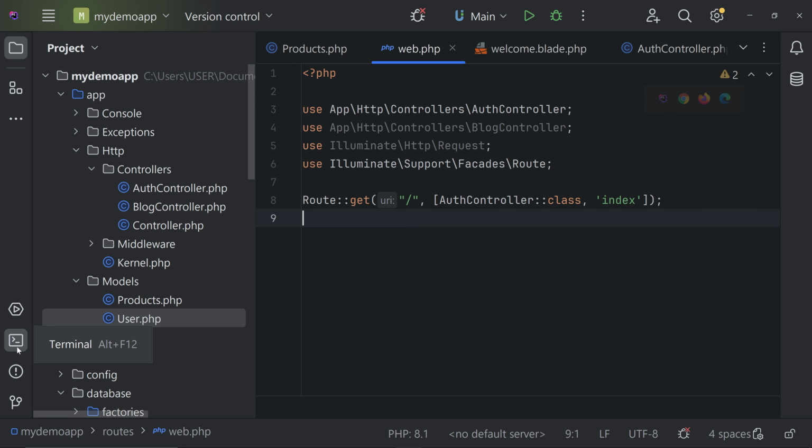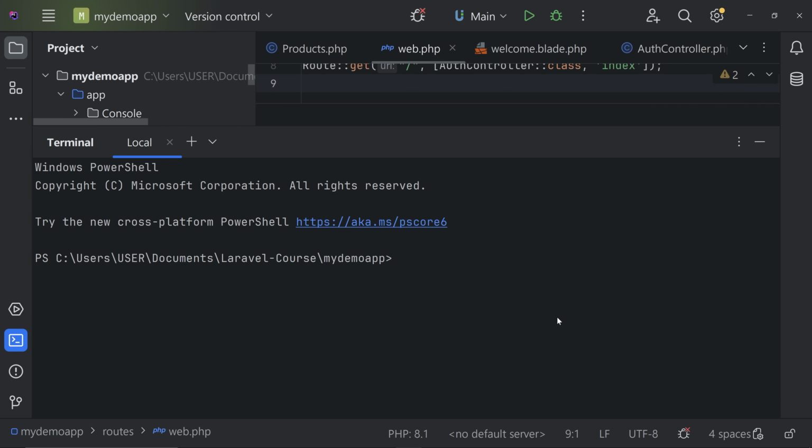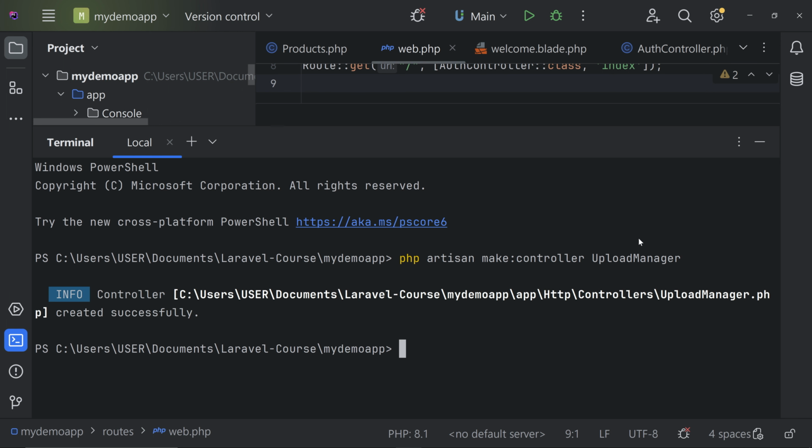So let's open the terminal. And here we can type php artisan make:controller and the name of the controller. So we are creating the controller UploadManager, hit enter. Okay, you can see the controller is created.